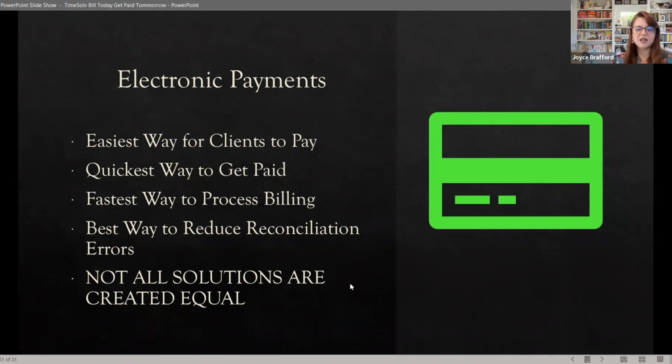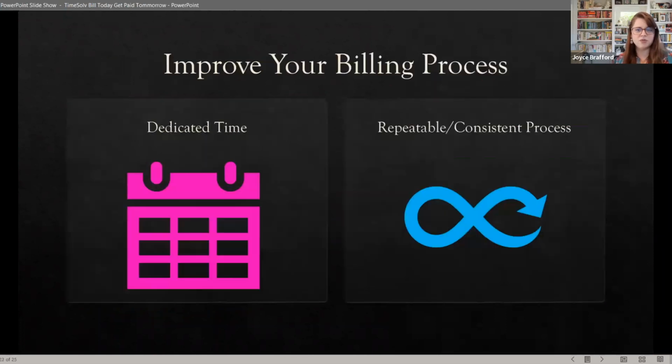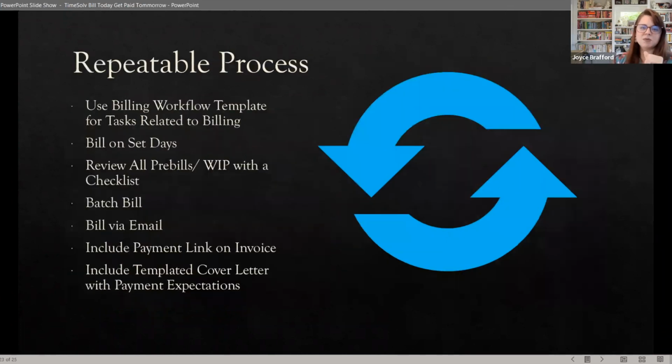So that is a lot of information about TimeSolve. Let's see, is there anything else? Workflow, improve your process. Yes, here's the other thing I want to talk to you about. When you are billing clients, make sure you have a dedicated time every week or every month, however frequently you bill, and make sure it's a repeatable, consistent process. And that means using a workflow template. Within TimeSolve, you can get your bills out in 30 minutes or less if you have consistently been tracking your time for each one of your clients, right?